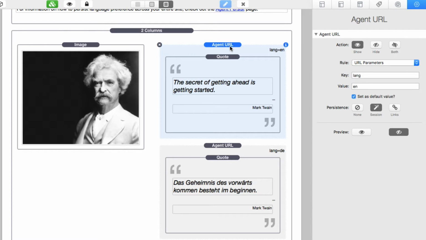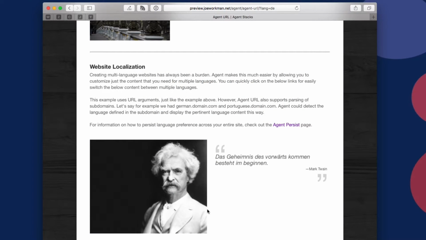Now, what about that persistence setting? So here we have, if you notice, the quote stacks for all of these languages have a persistence set to session. Let's jump over to Safari and see what that actually does. So here I'm on the agent URL page and I've set my language to be German. We can see that in the URL. I've clicked this German button. Okay. Now, since I've now set my language as German, that is set as a PHP session variable, and it will be remembered across all of the web pages from the entire website. And I don't need to switch my language again.